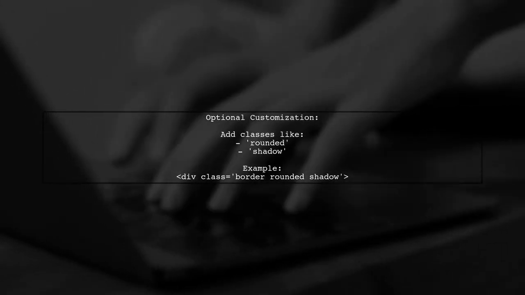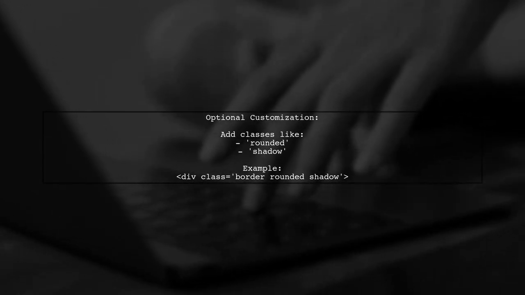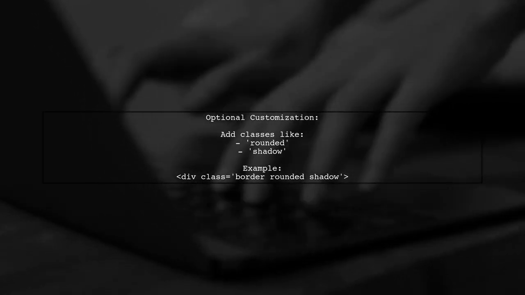Additionally, you can customize the border by adding other Bootstrap classes, such as Rounded for rounded corners, or Shadow for a shadow effect.